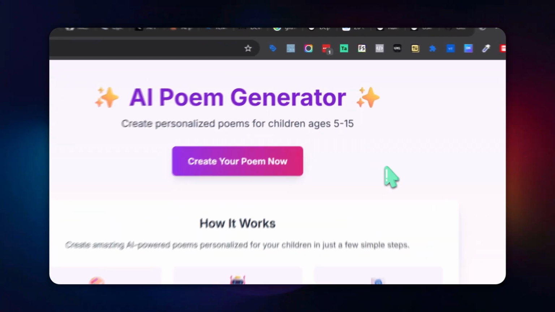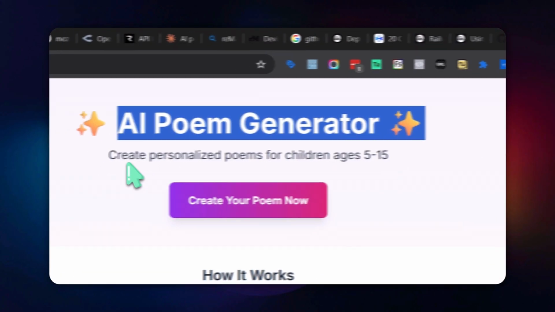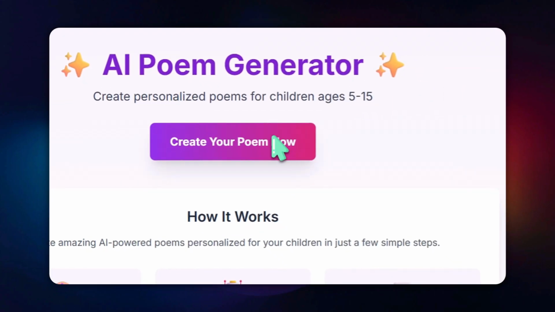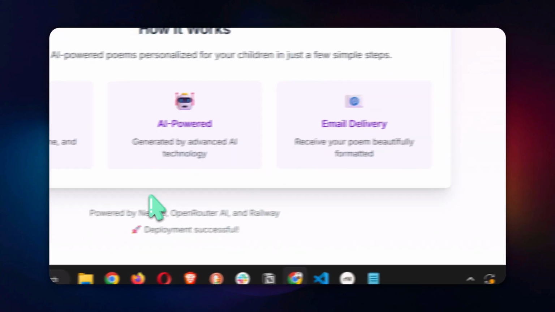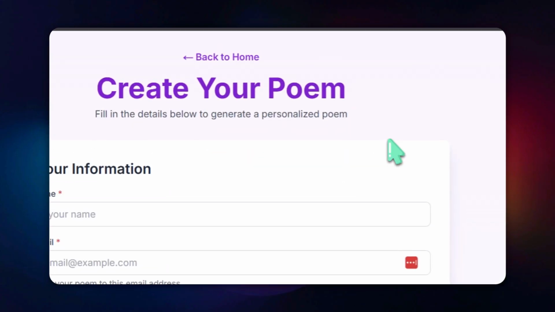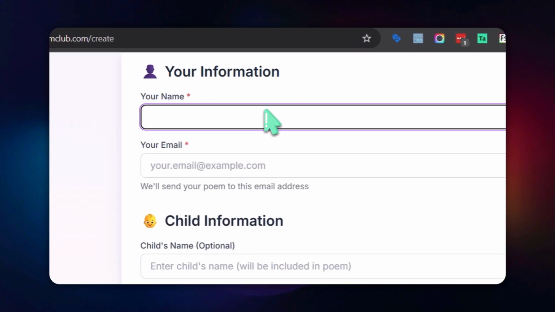And you can see the app looks professional. It's an AI poem generator, creating personalized poems for children 5 to 15. How it works: customize, AI-powered delivery by email. You can click on this. My name is Piyush.